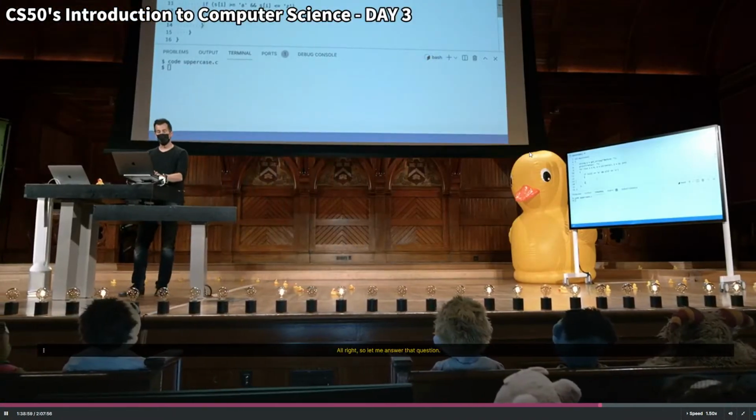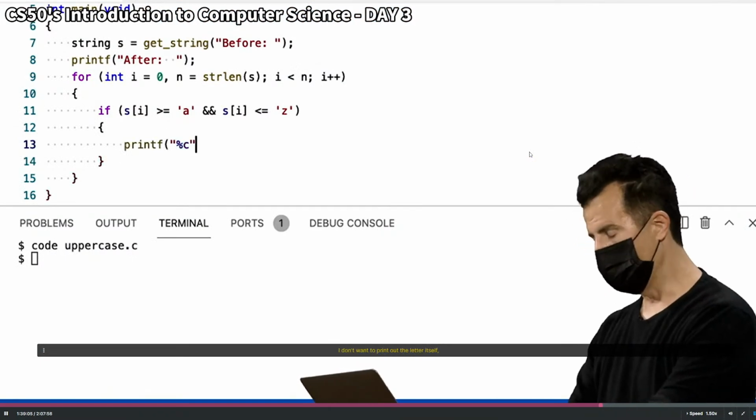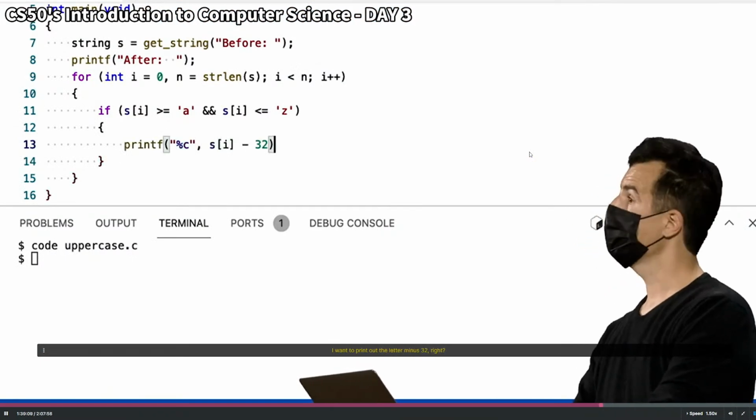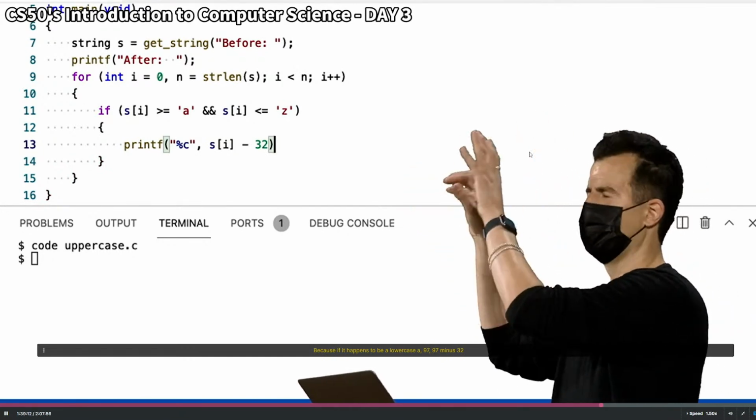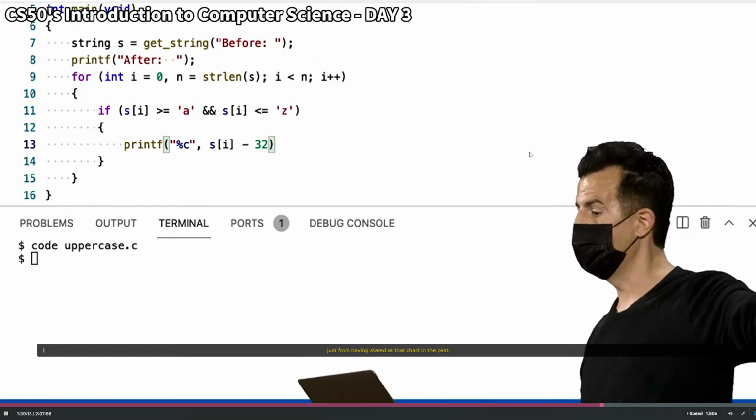All right, so let me go ahead here and answer that question. If it is, what do I want to print out? I don't want to print out the letter itself. I want to print out the letter minus 32, right? Because if it happens to be a lowercase a, 97, 97 minus 32 gives me 65, which is uppercase A. And I know that just from having stared at that chart in the past.